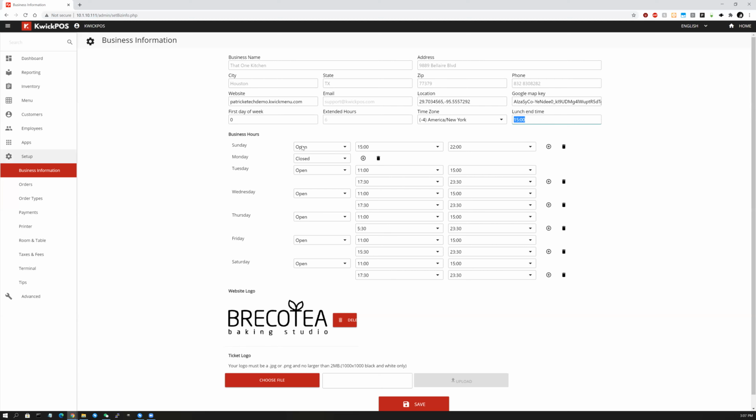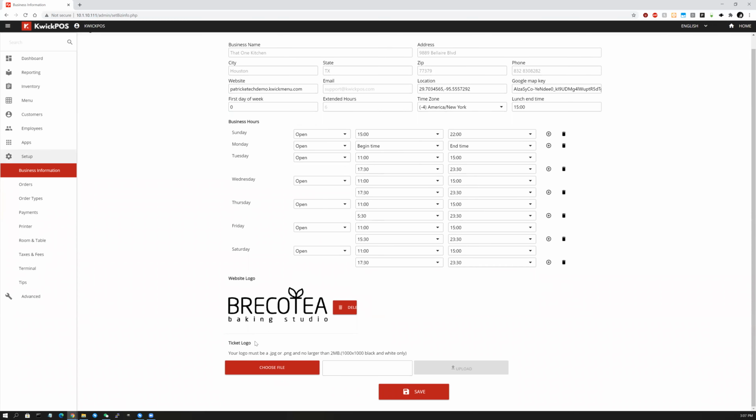And here you can add business hours. These business hours are usually just shown on your online website, and the time that you set here is when the customers are allowed to place orders in advance. And here you can add a logo for the websites and also a logo for all their orders. If they want the receipts to have the logo printed, you would have to add one here.